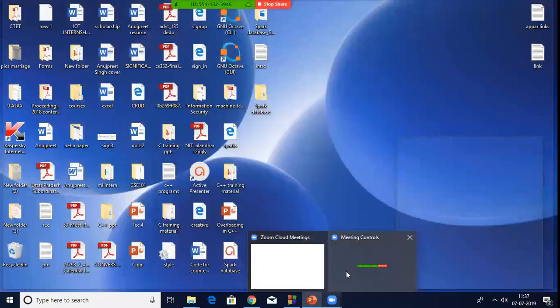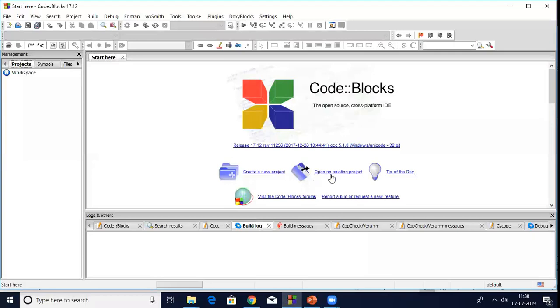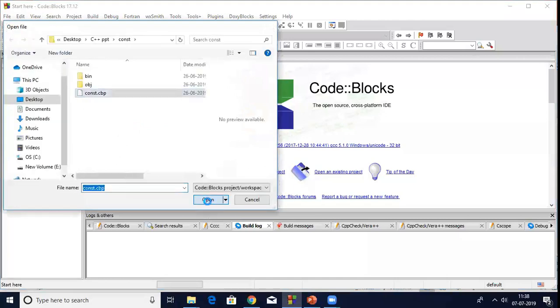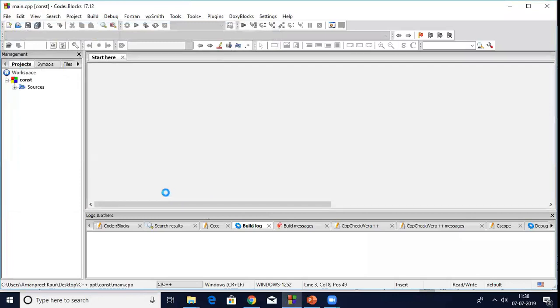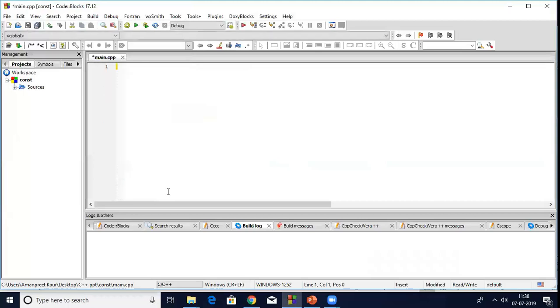Let's start with the practical session to explain the topic of friend function. Let me just open up a project. This was the topic which we did for the inline function. I'm making this program in front of you, and I expect you to read this program very carefully and try to execute it on your laptops side by side.